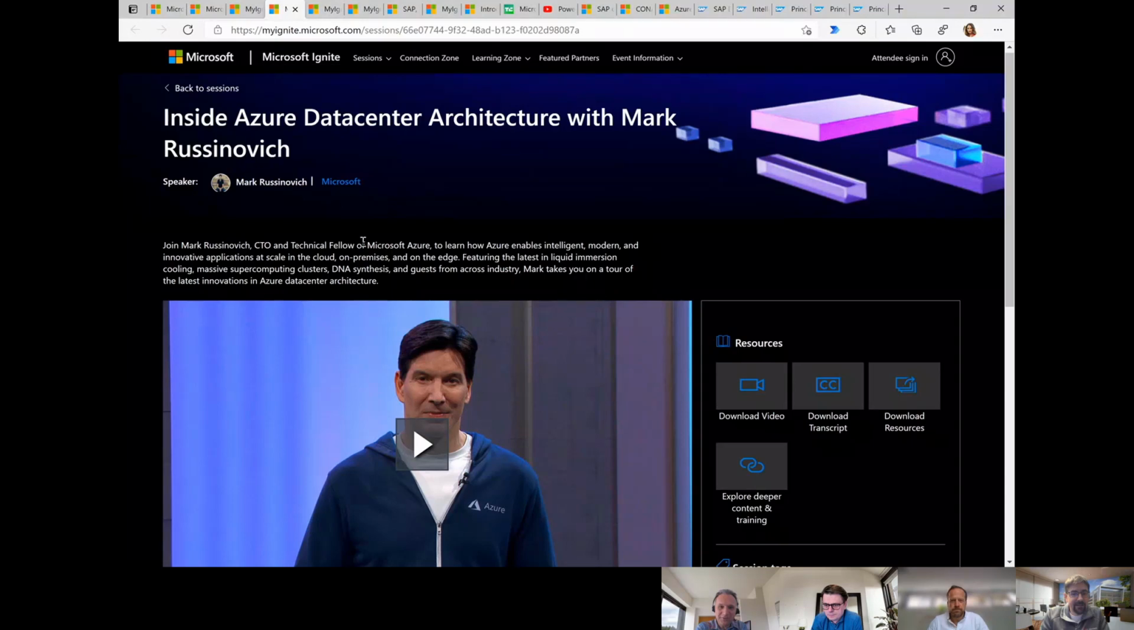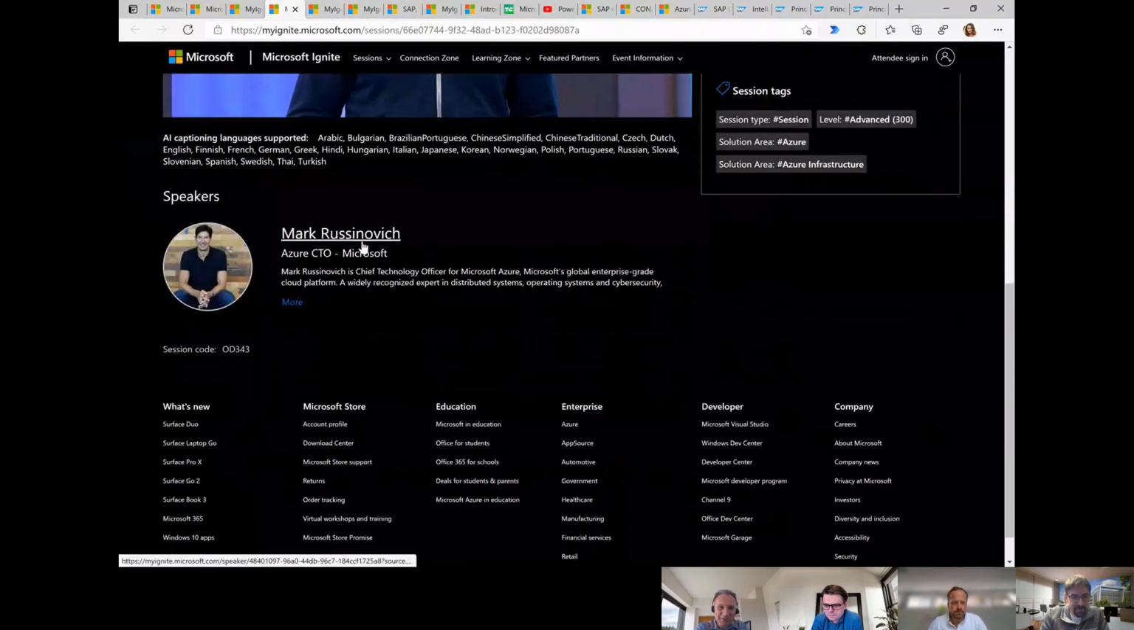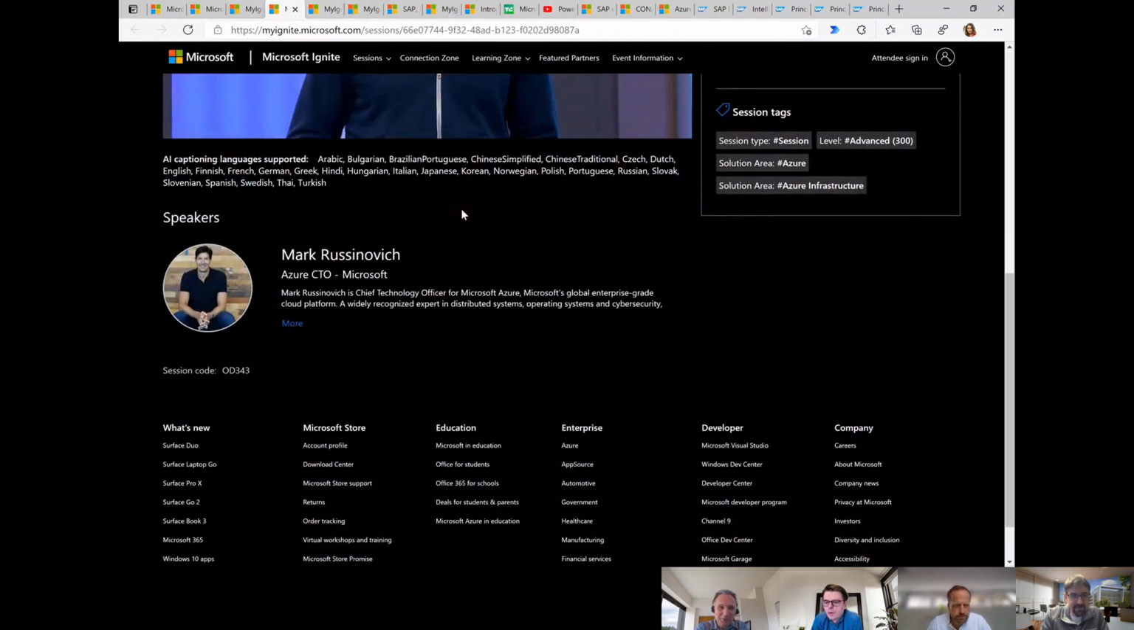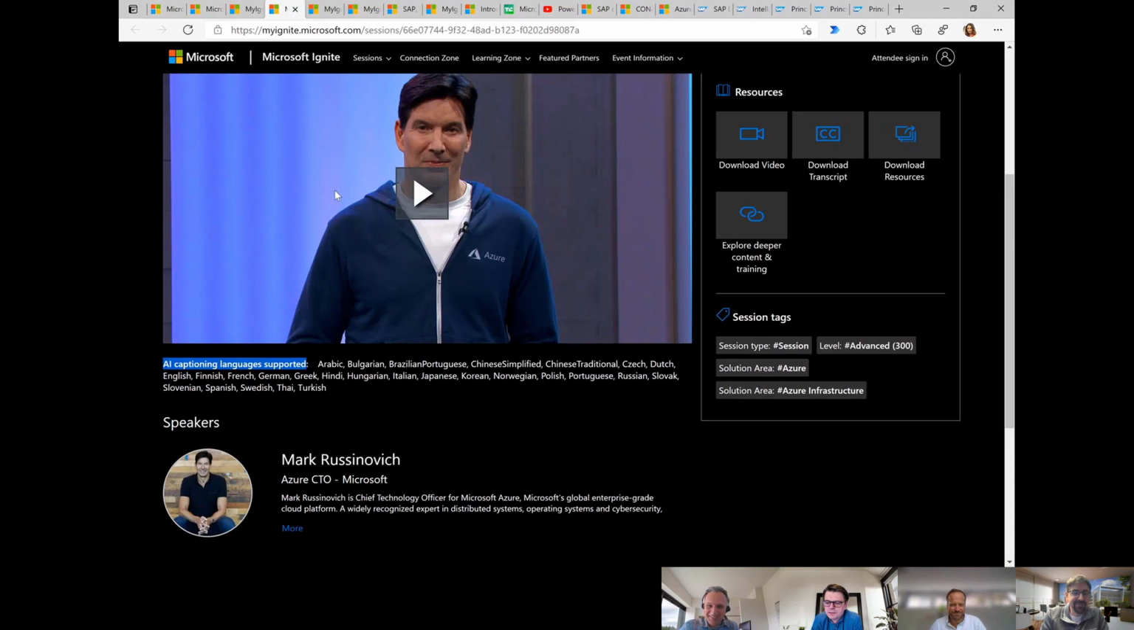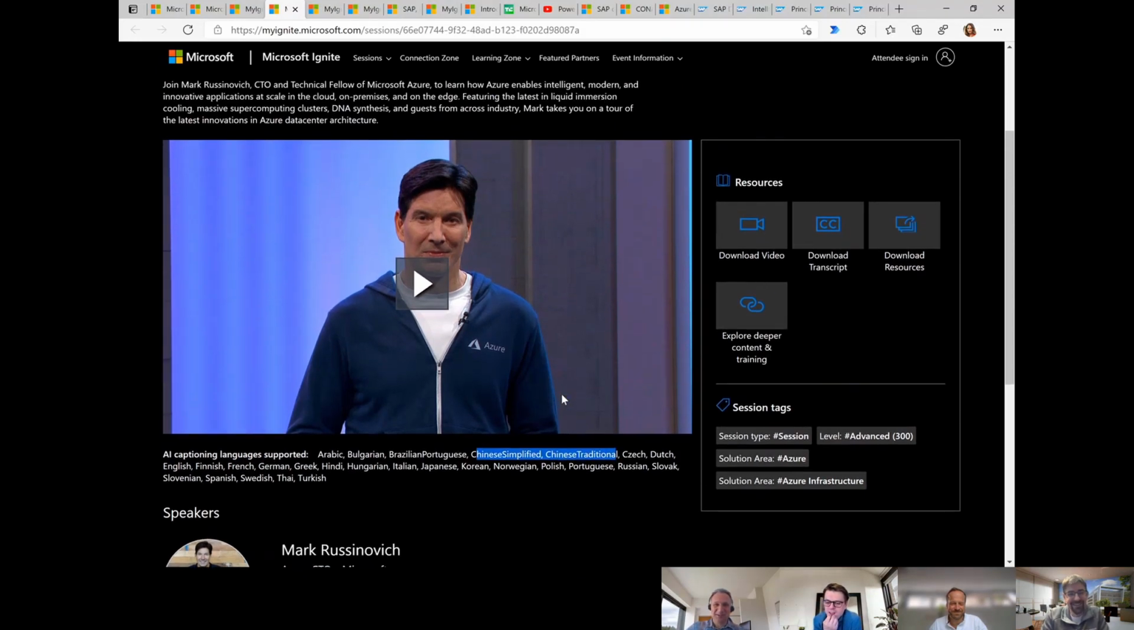Can you scroll a bit down? Sure. Below the picture, AI captioning, language supported. I just noticed, really funny. Have you checked it out? I haven't tried, but it seems that you can choose the language to Japanese, for example, and the program translates. Funny. I don't know. We need to give it a try.